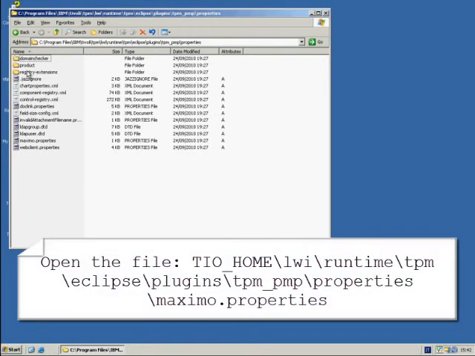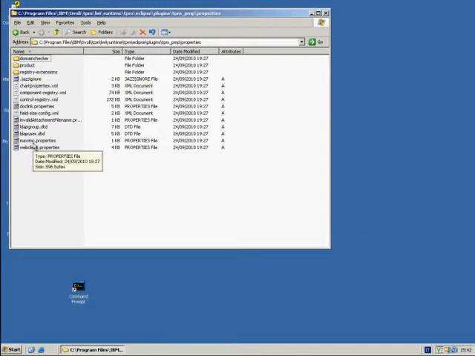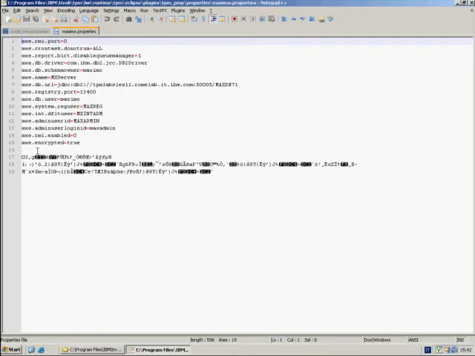Next, navigate to TIO Home and change to the directory lwi/runtime/tpm/eclipse/plugins/tpm_pmp/properties and open the maximo.properties file using a binary editor such as Notepad. This avoids corrupting the encrypted string at the end of the file. Change the value of the mxe.db.url parameter to reflect the new hostname you have chosen. Make sure to save the edited Maximo properties file when you're finished.